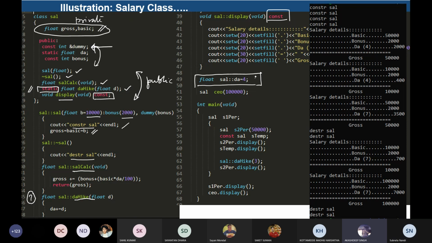Can you recall? Yes, sir. So that we have done, and there is no mention of the static keyword here. It is only mentioned in the declaration itself. So you write float here, and you have to write the scope resolution, otherwise the DA may be a part of some other class also, so you have to specify that. In fact, it was 4 two years back, so now it should be initialized to 28, the value 28% DA.